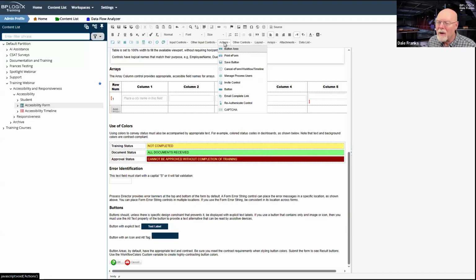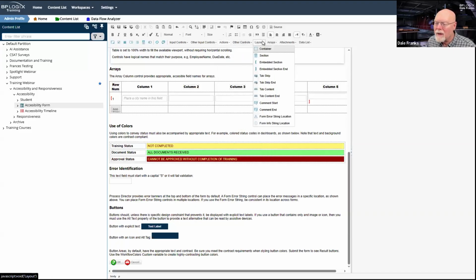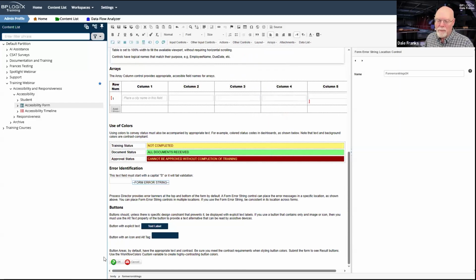Okay, where is it? Now I don't remember where it is. Layout? Yes, it's under layout. Form error string location. So I can set error strings in custom locations on my form. So here is my form error string. Now, be careful with this. There's not much I can configure on this.